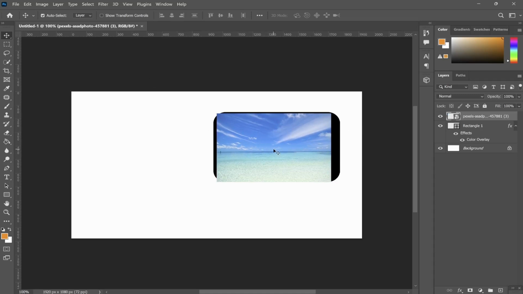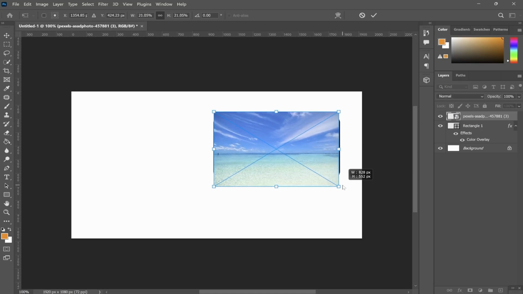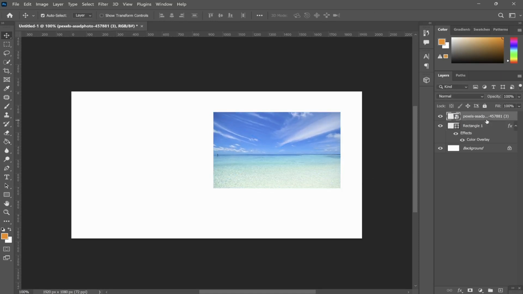To do that, just click with your layer selected, your image layer, Control T on the keyboard. That will open up the transform tool and we can make some adjustments. You can also make some adjustments to the rectangle as well, but as long as your image goes over the rectangle, you're all good to go.